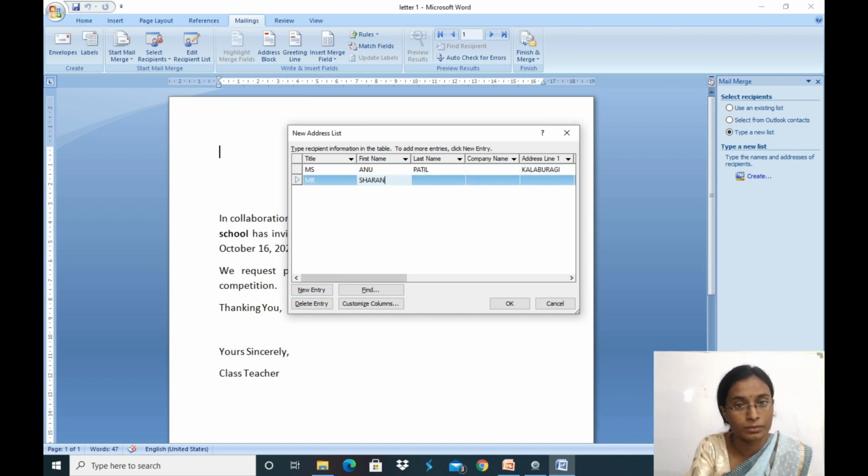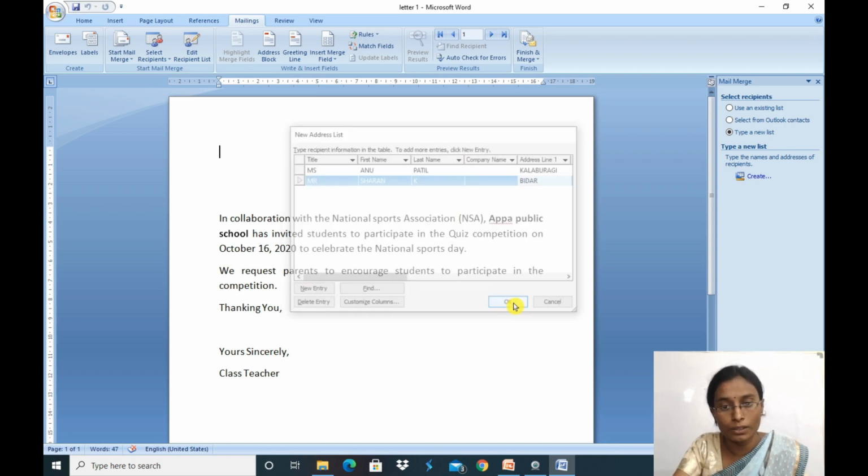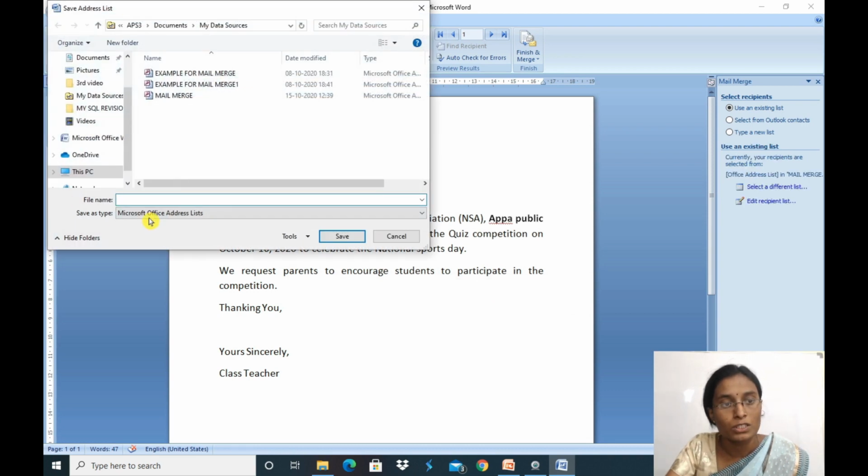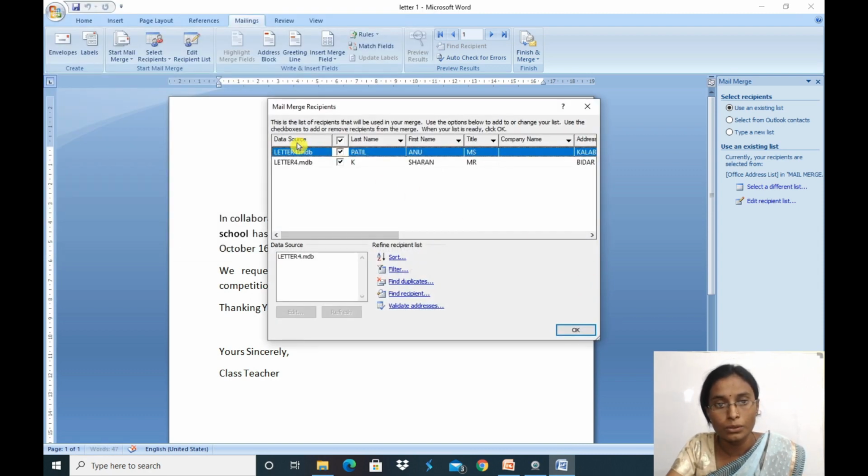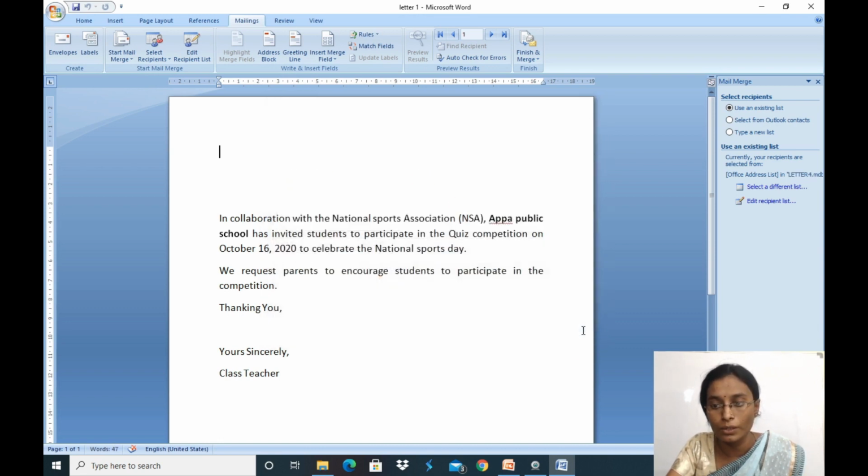Sharan. I'll give it as K. Then company name I don't want. I'll give the address line as Bidar. Then click on OK. The Save Address List dialog box will be displayed. You can give the file name here. I'll give it as letter 4. Then I'll click on save. So you can see here the mail merge recipients, and then click on OK.